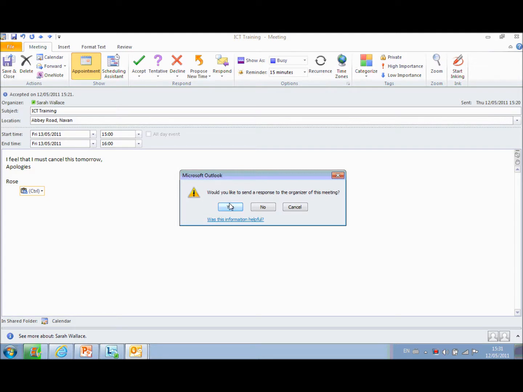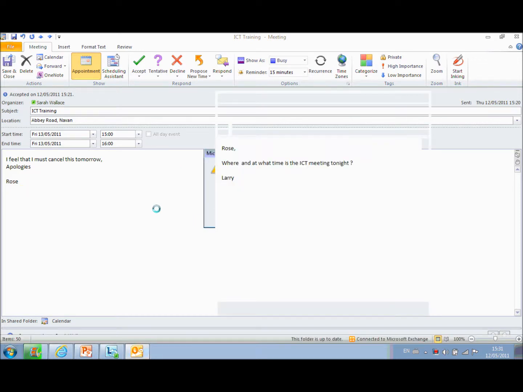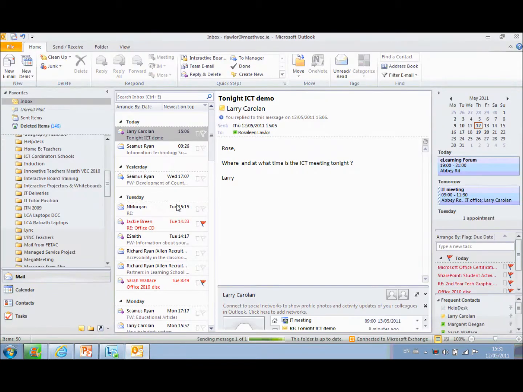And it says, would you like to send a response to the organizer? Yes, I would, because Sarah organized it. Send the response now. Select OK. And now that has gone to Sarah, and it also has been removed from my calendar here.